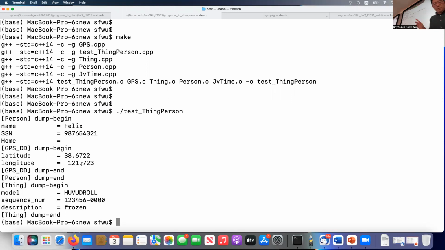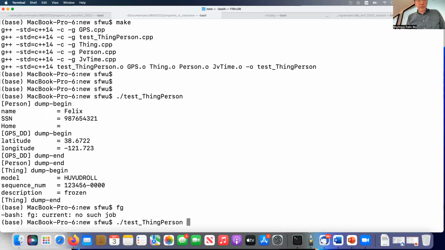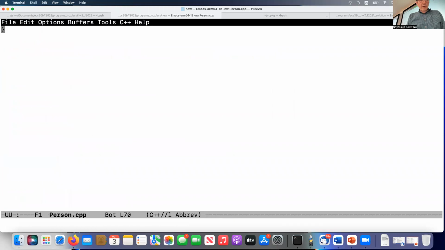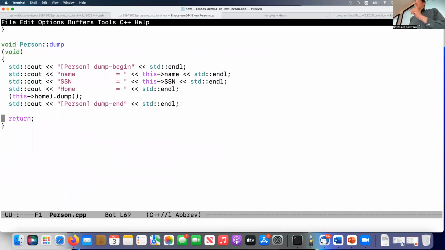All right. Before I move on to the next more complicated example, do you have any question regarding this simple piece of code? Yes, please. So this home.dump is going to call a different piece of code to dump whatever information is related to home, right? Right. Is that information in GPS.h or is it somewhere else? Yes, it is in GPS.h and GPS.cpp.